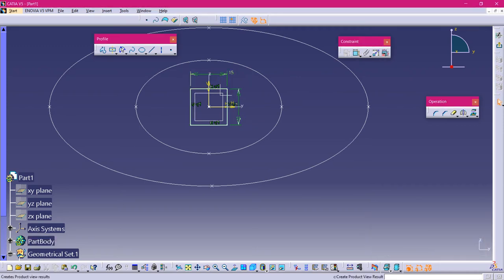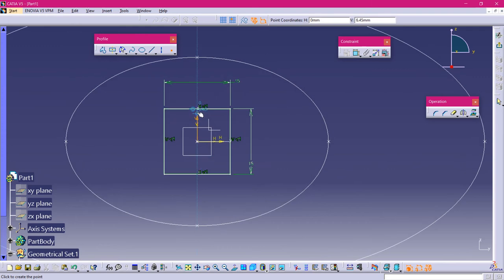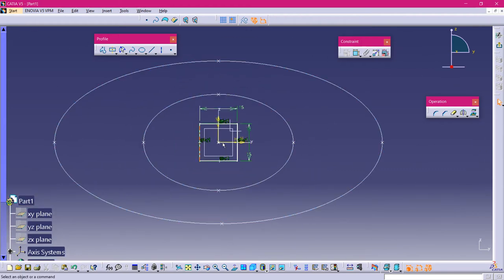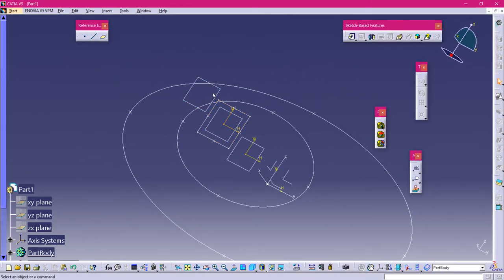That's done. And also you need to specify points. Point 1, point 2, point 3, point 4. So remember, never select these corners because your sketch will be somewhat disturbed. The selected point should be in the same line. See this one, this one, this one. Then you will get a beautiful sketch.